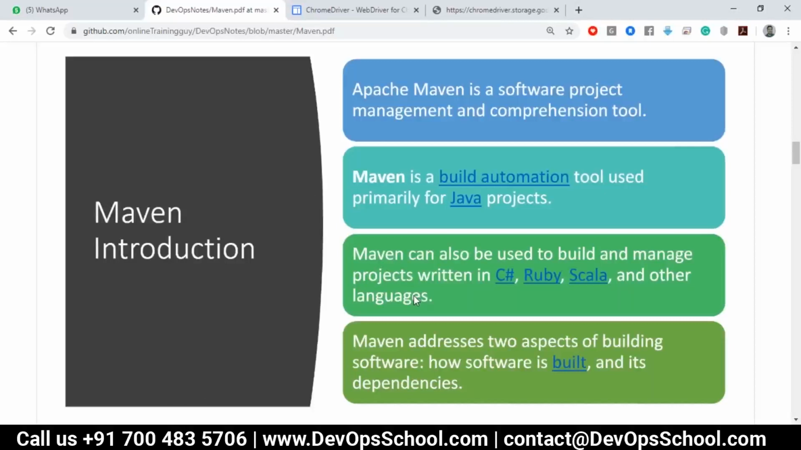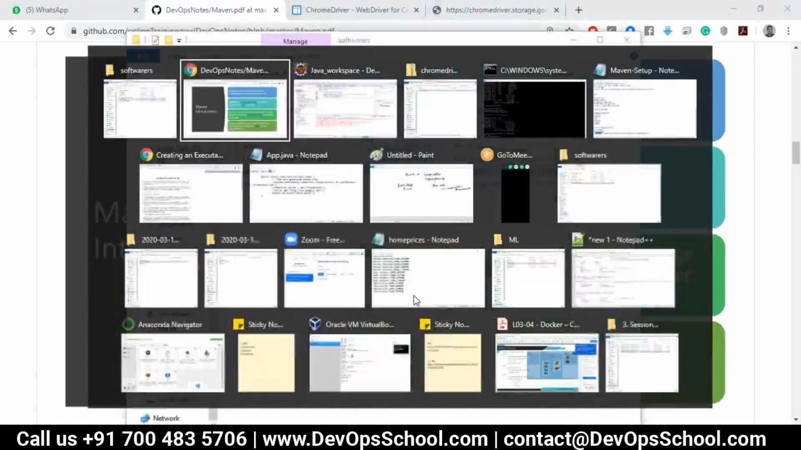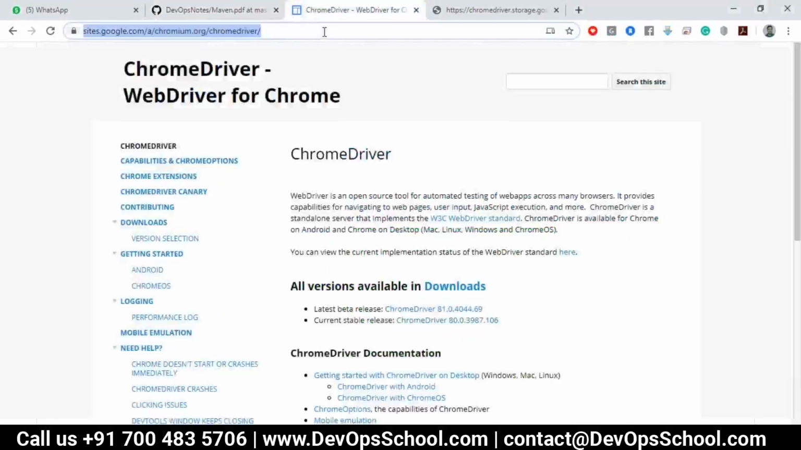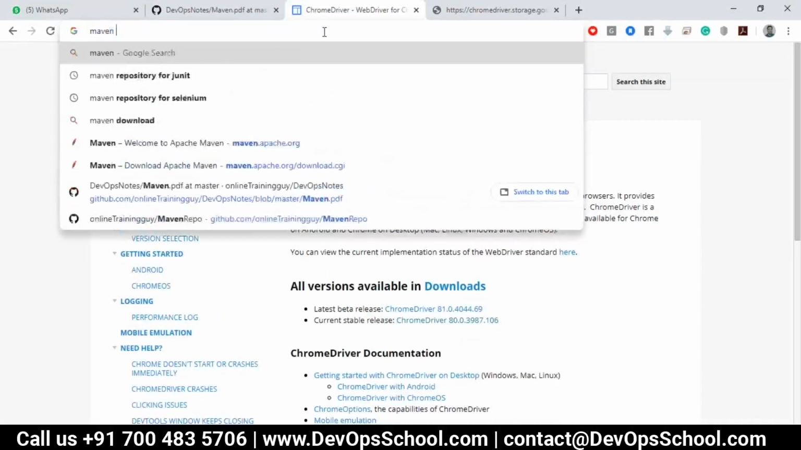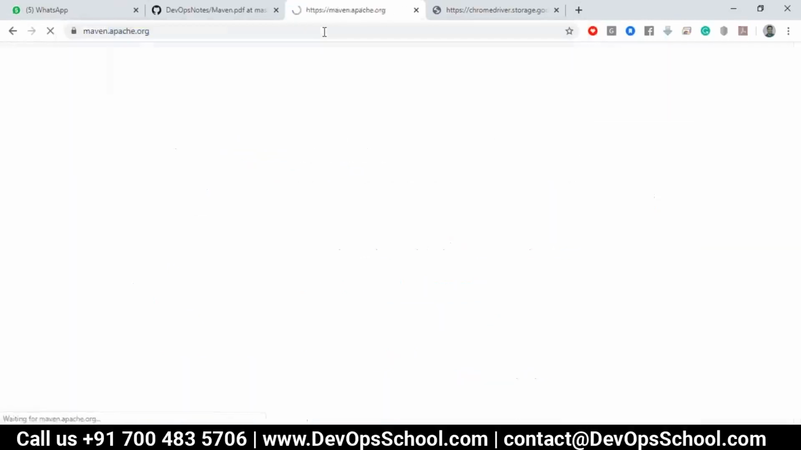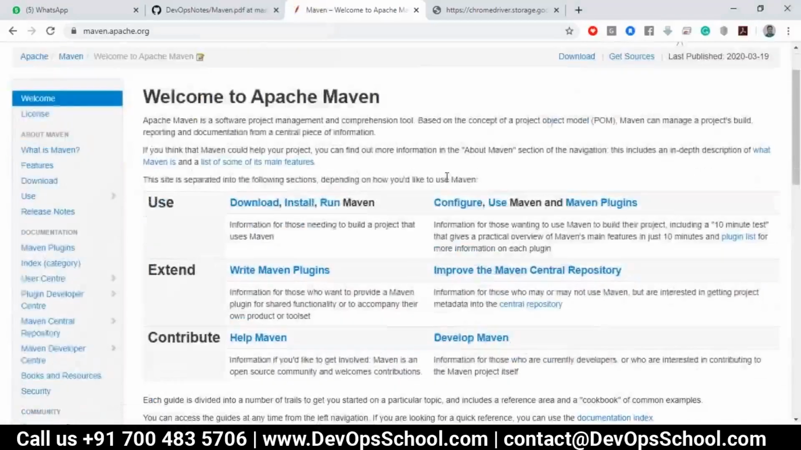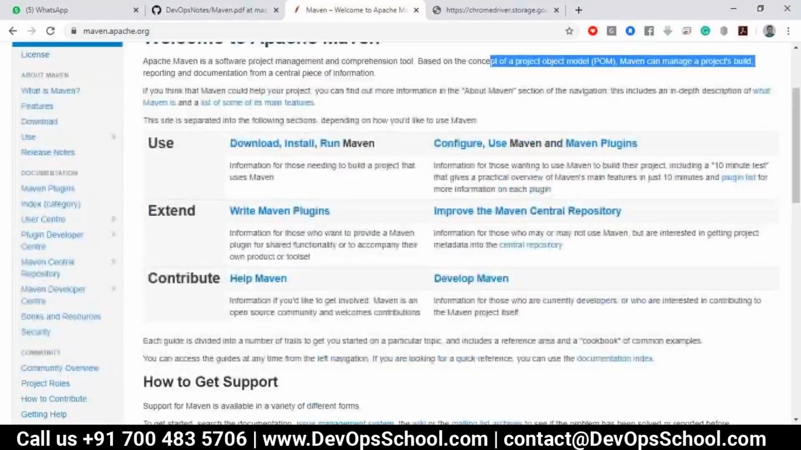So Maven is basically a repository. If someone asks what is Maven, you can say Maven is a repository. If I search for Maven, there is a website, maven.apache.org. Here you can see Apache Maven is a software management and comprehension tool, right? That is what we have discussed.